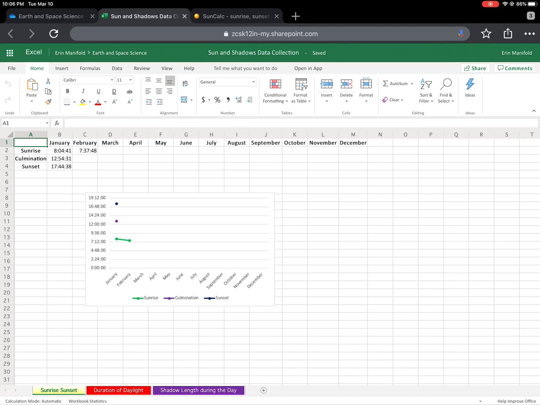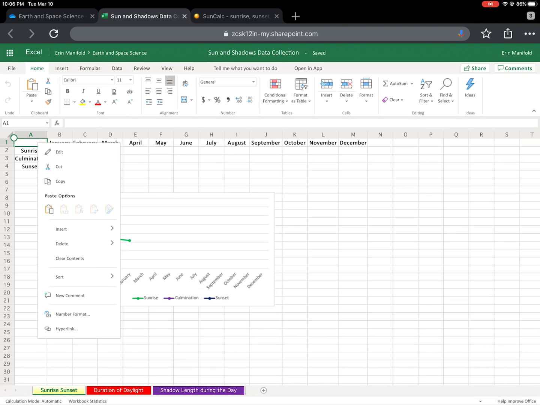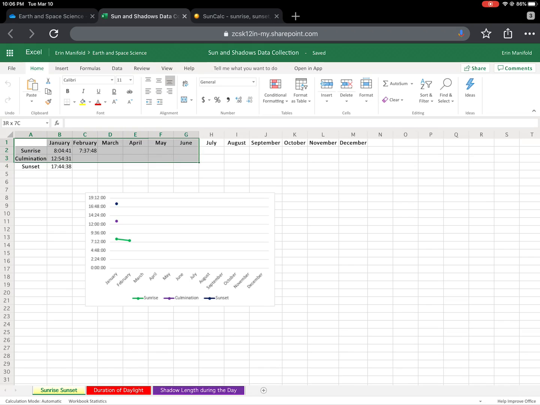Once you have it all entered in, you will select all of your data.